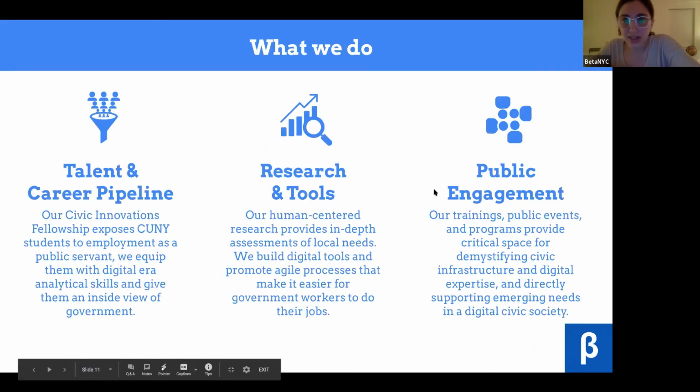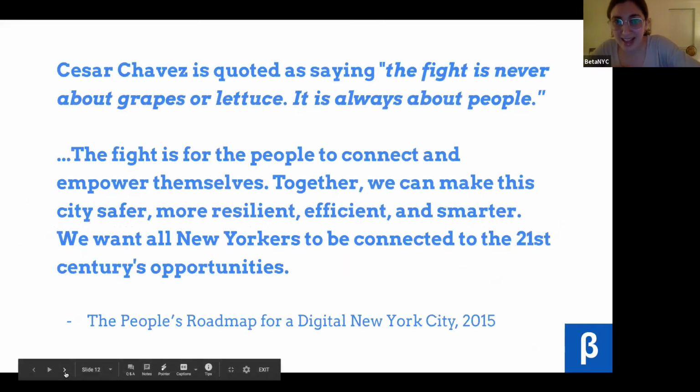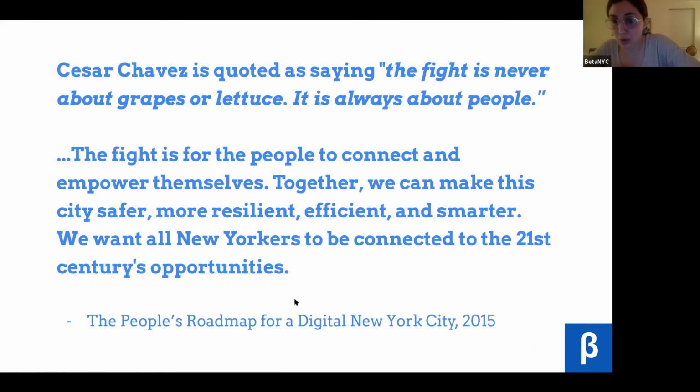So our work is really in these three buckets. As we've talked about, we have this Civic Innovation Fellowship. We do research and build tools in conjunction with one another. Any tool that we build is co-created with the people, with the users, essentially. And we do all kinds of public engagement like this. So this quote came from the People's Roadmap that we talked about earlier: the fight is for the people to connect and empower themselves.